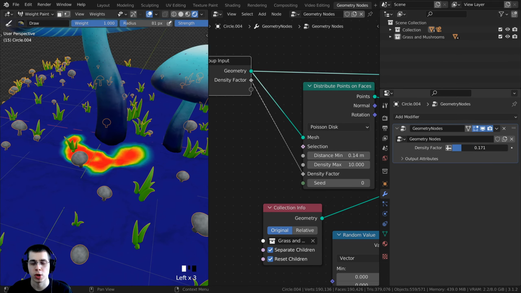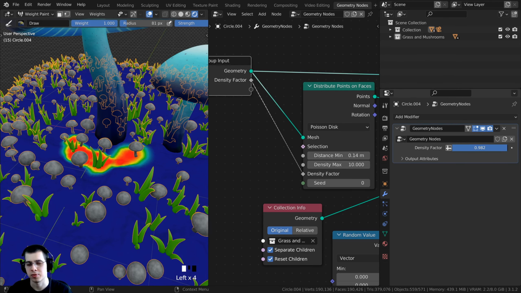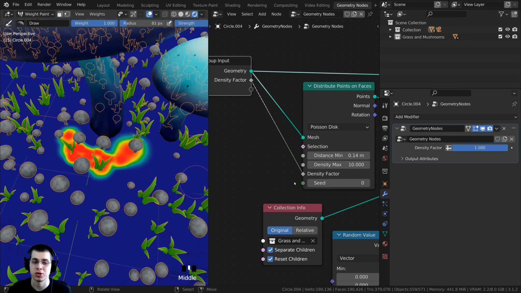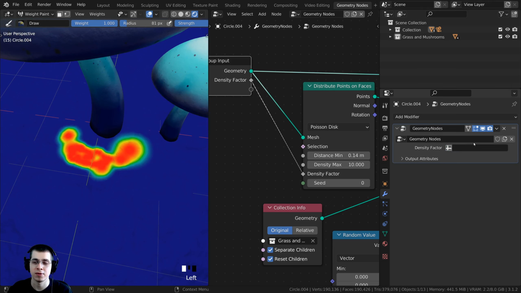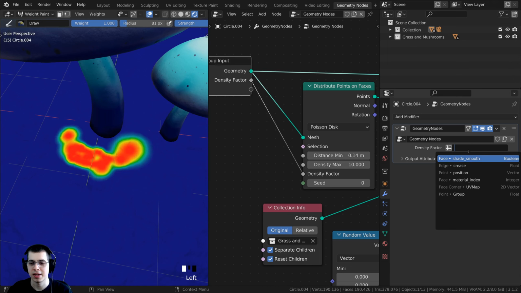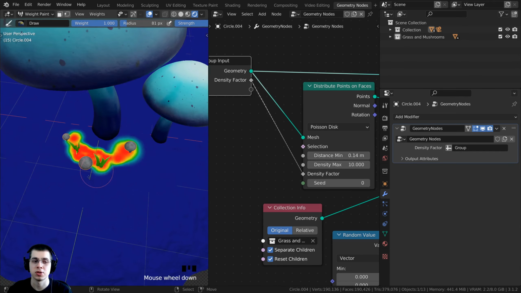Now I don't want to use one random value. I don't want to use a value from 0 to 1. I actually want to use the weight painting. So we're going to click on this button, which is the input attribute toggle. Now instead of using a number value, we can actually use the weight painting. So I'm going to click on this, and then click on the point group float, and that is going to use the weight painting.